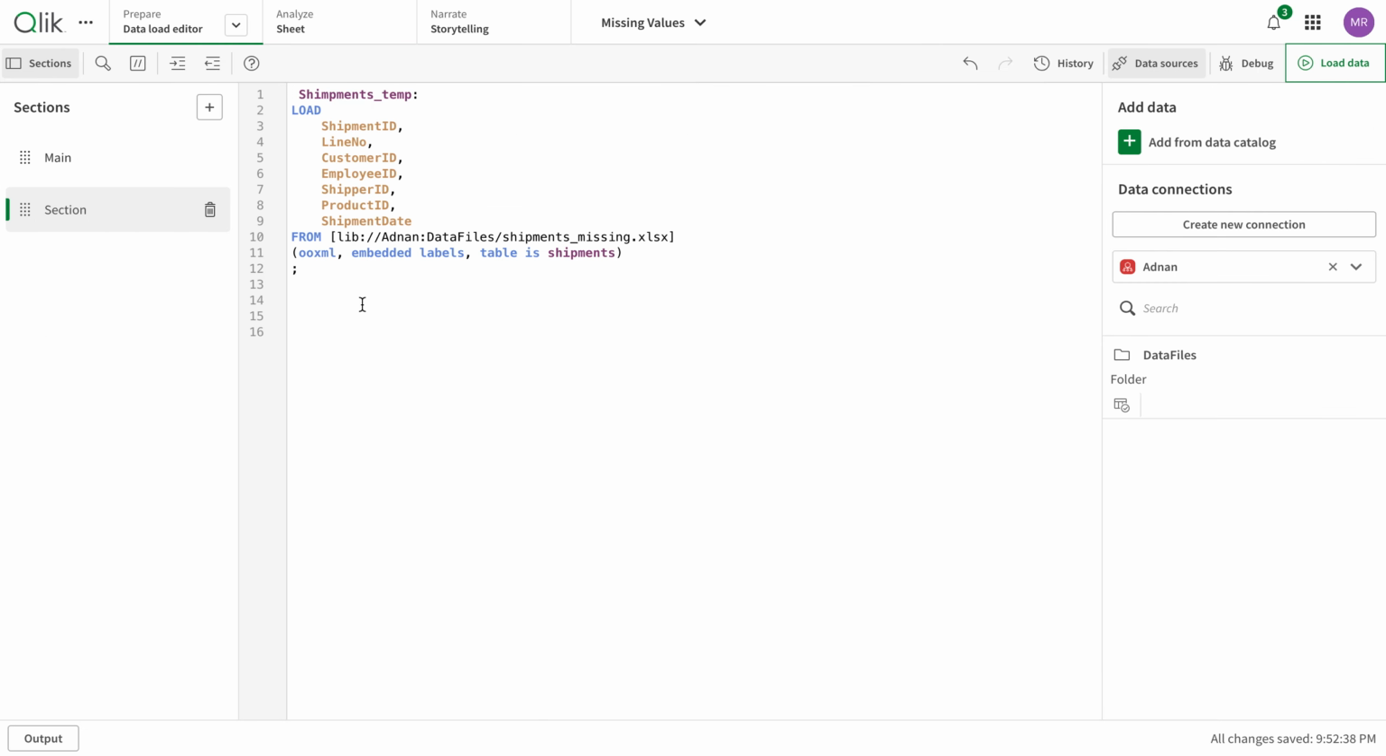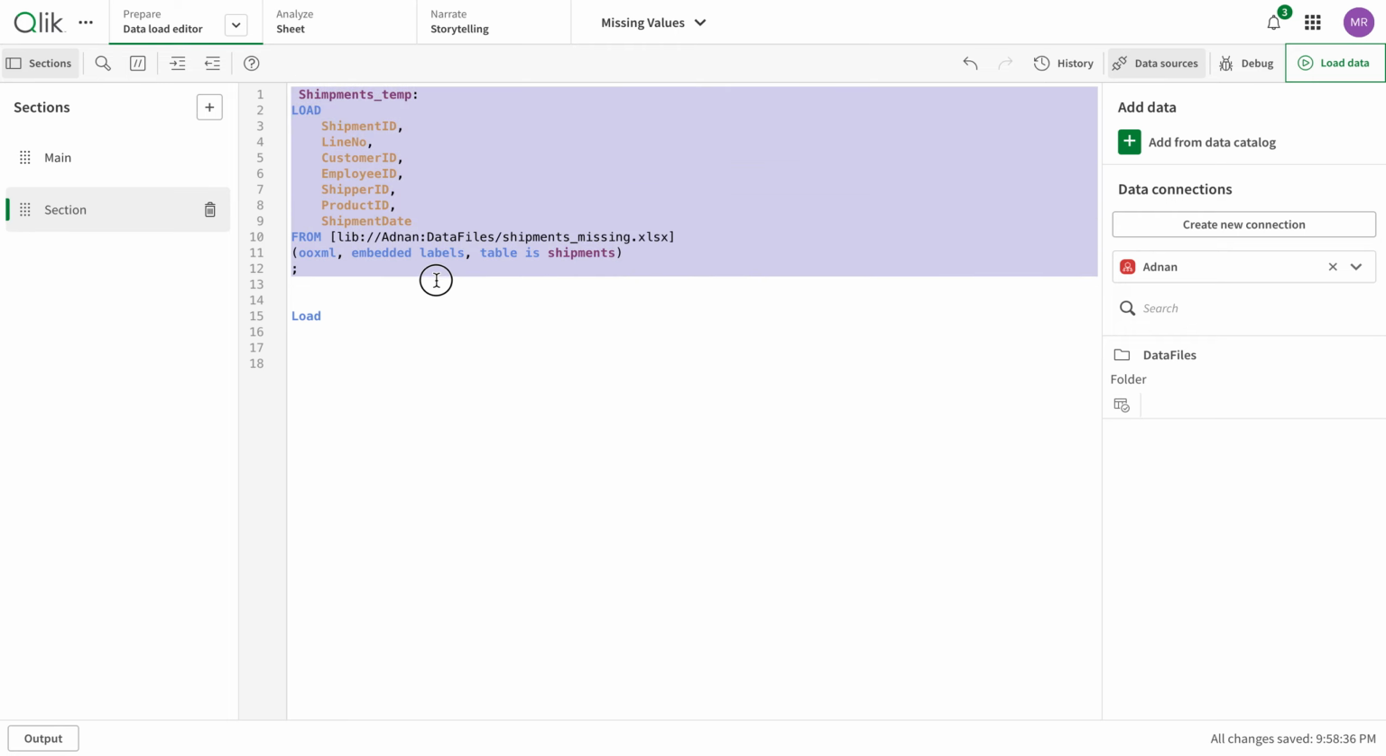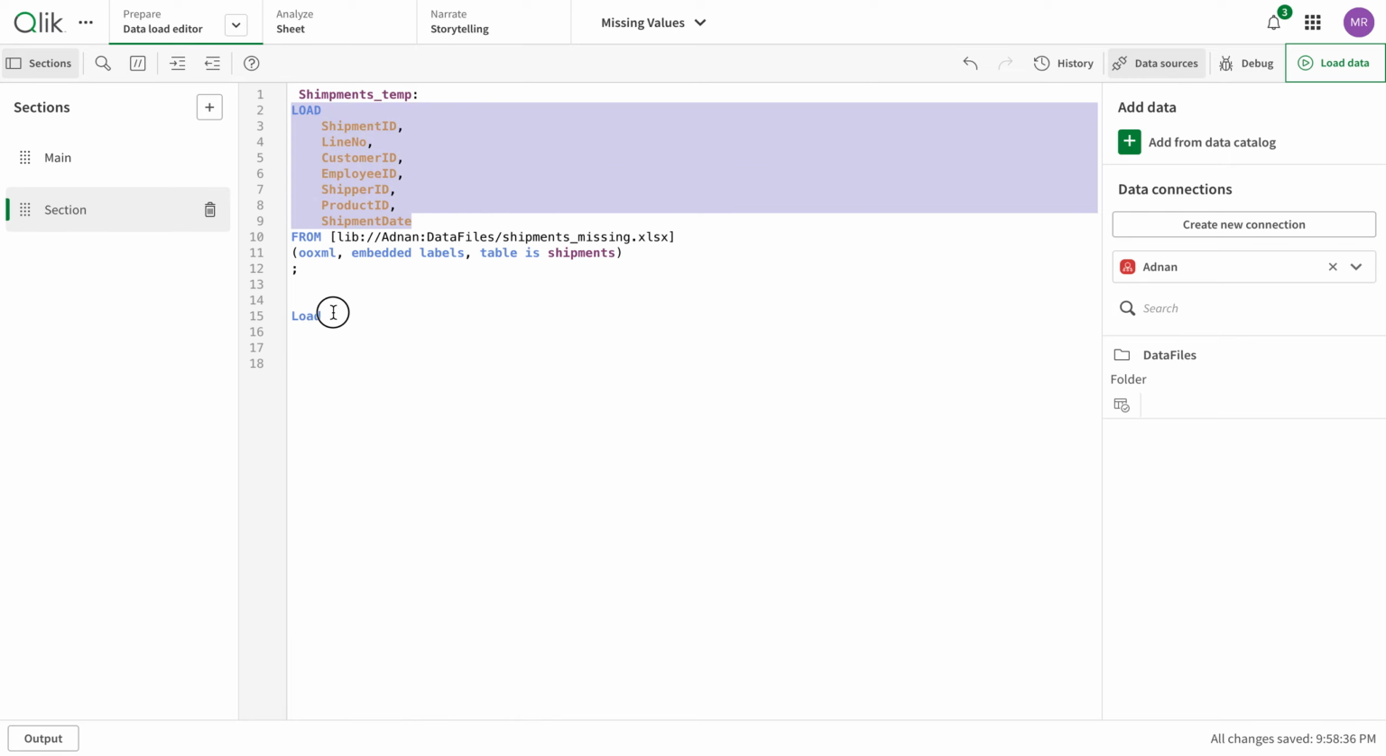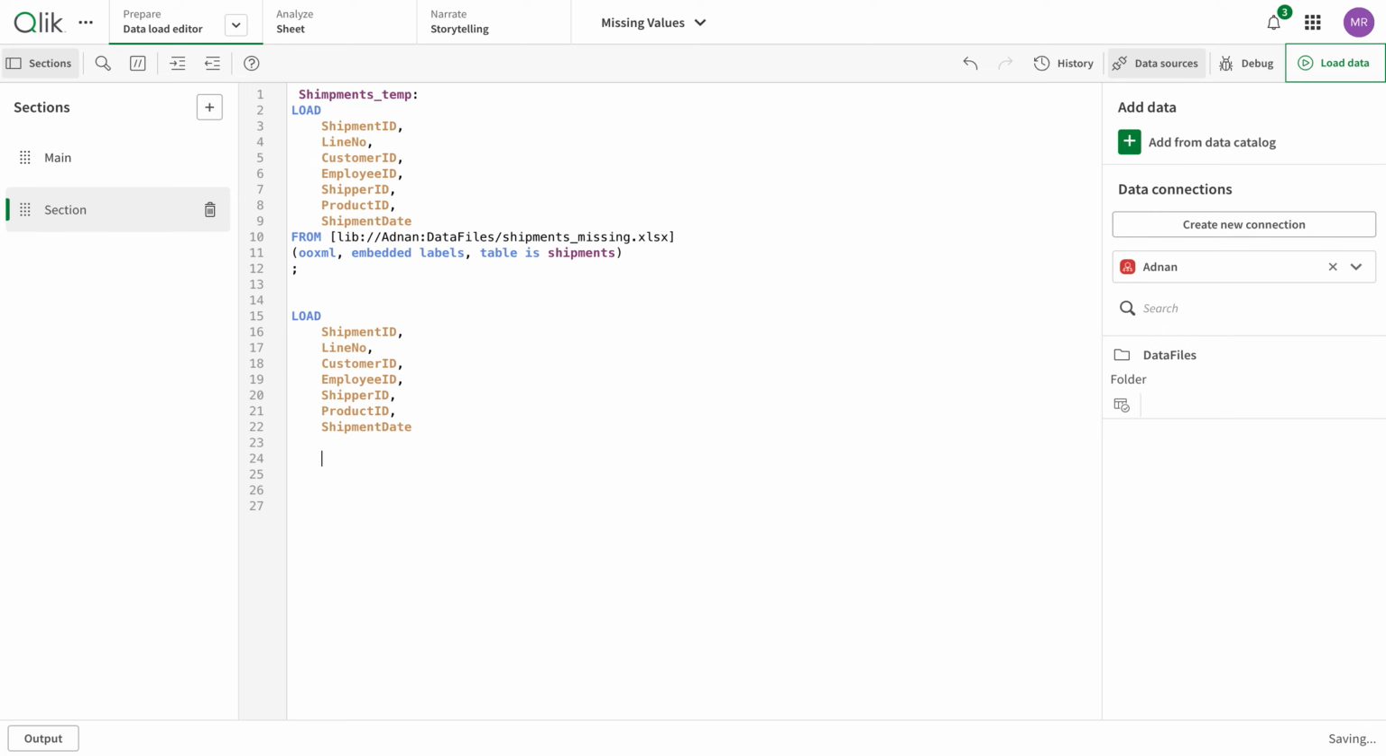The first thing we're going to do is sort those values. So I'm going to load the data again, and use the same columns, then say resident, and use the shipment temp table, and I'm going to call this table shipments. Then I'm going to use order by.